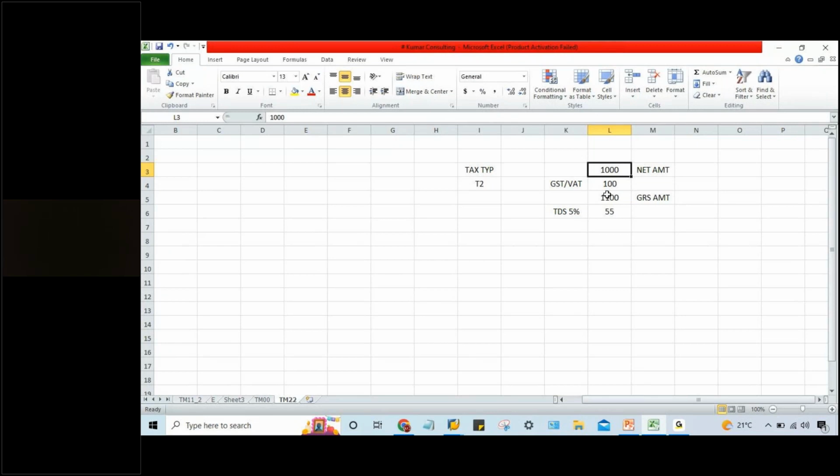If it is not in round figure, let's suppose, and somehow the TDS got calculated like this one, then what is happening? If you want to make it a round figure, right? So we can go for rounding rule. Rounding rule, we had three options over there. If you check, we are having arithmetic rounding, rounding up, and rounding down, or round up or round down, right?